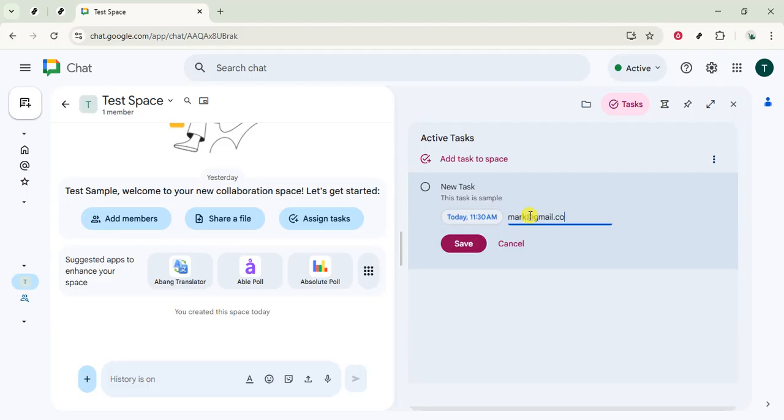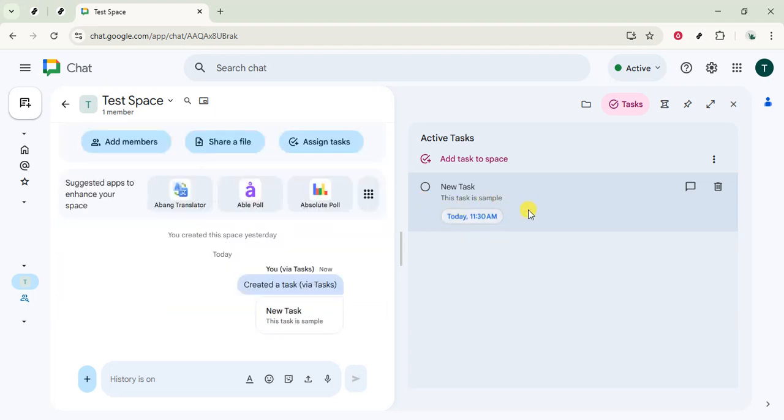Finally, click Save. The task will appear in the space's task list and usually post a confirmation in the conversation so everyone sees it. From there, teammates can open the task to review details, and the assignee can update the status or mark it done when finished.